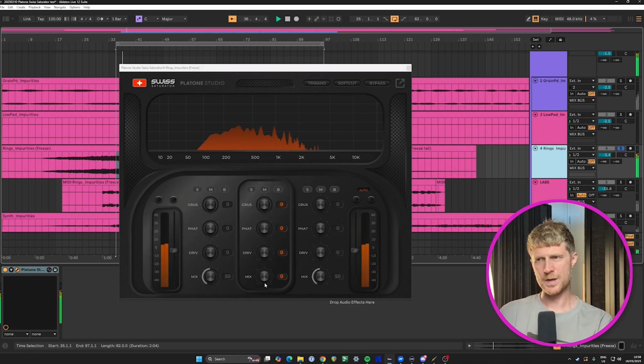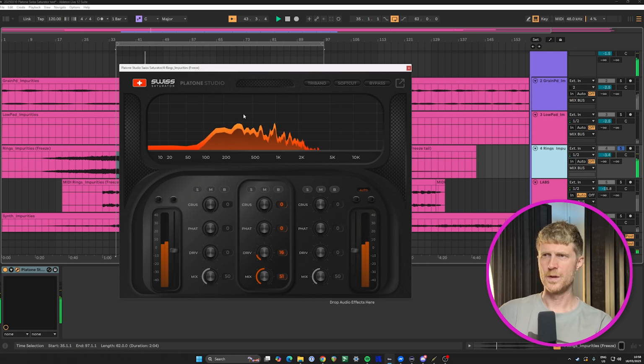So it's just a nice pad. Let's turn up the mix to 50% or so to start. And let's add a little bit of drive. Up here you can see we've got our spectrum analyzer. The dark color is the original signal and the lighter color is what's happening to the signal after we've added the drive. Over here we've got a bypass button so we can hear what the difference is.